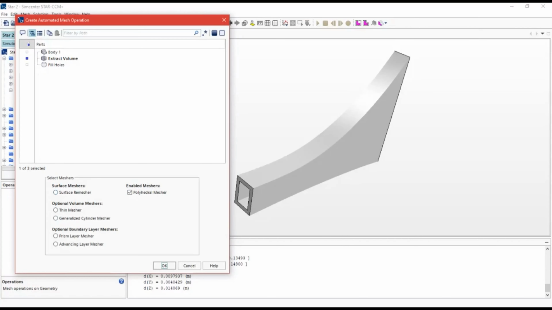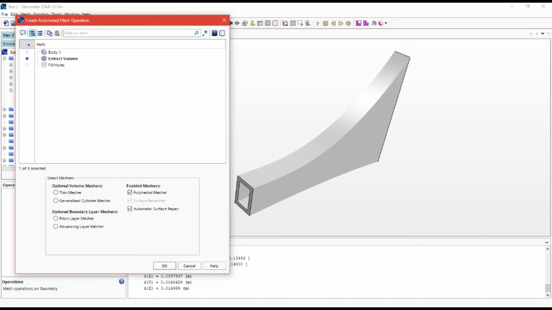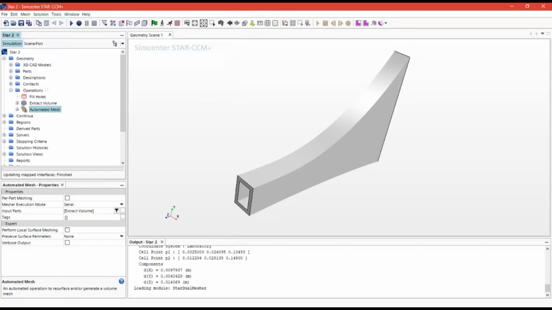We will use the surface remesher. We'll select automatic surface repair. And then one more important thing is this prism layer mesher. I will get into what that means later. So now what we want to do is select our controls for this specific mesh.